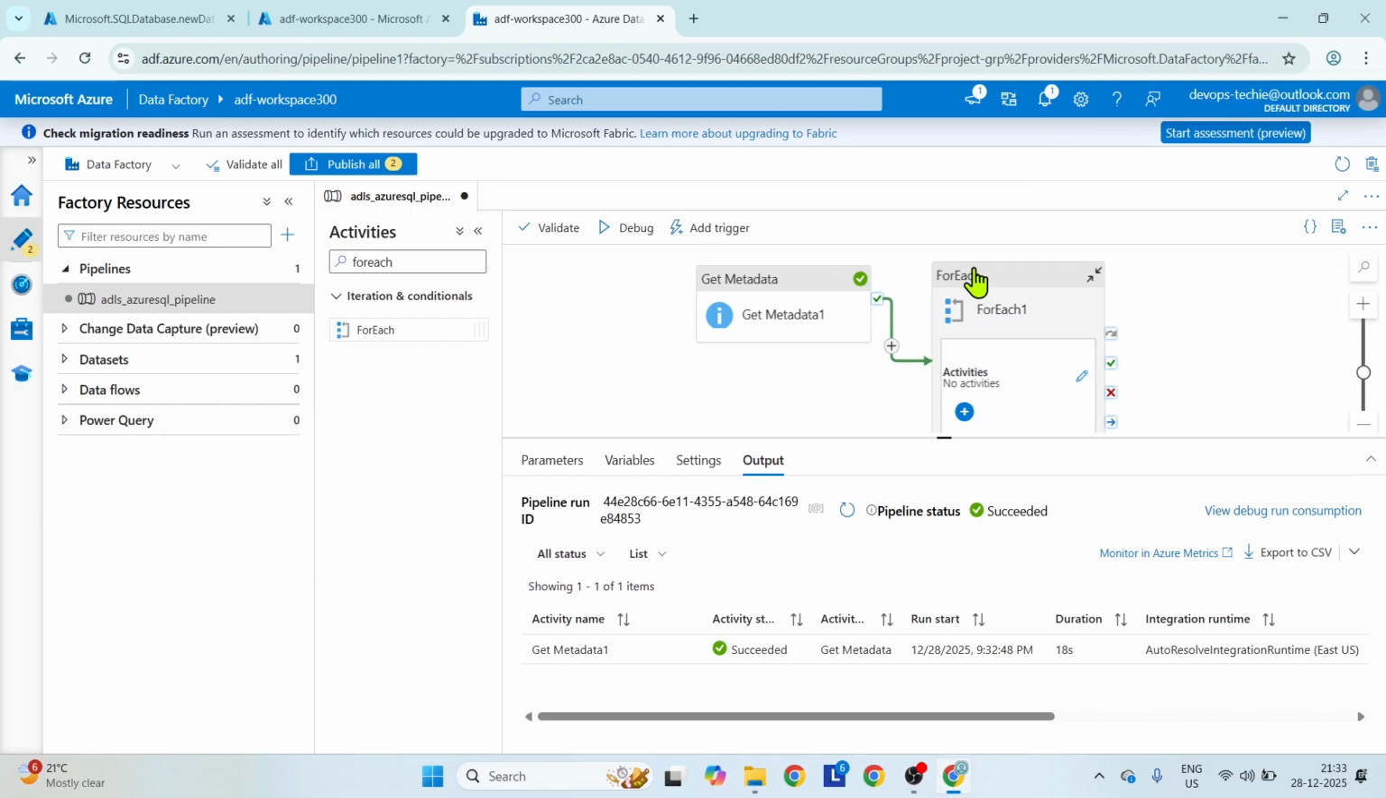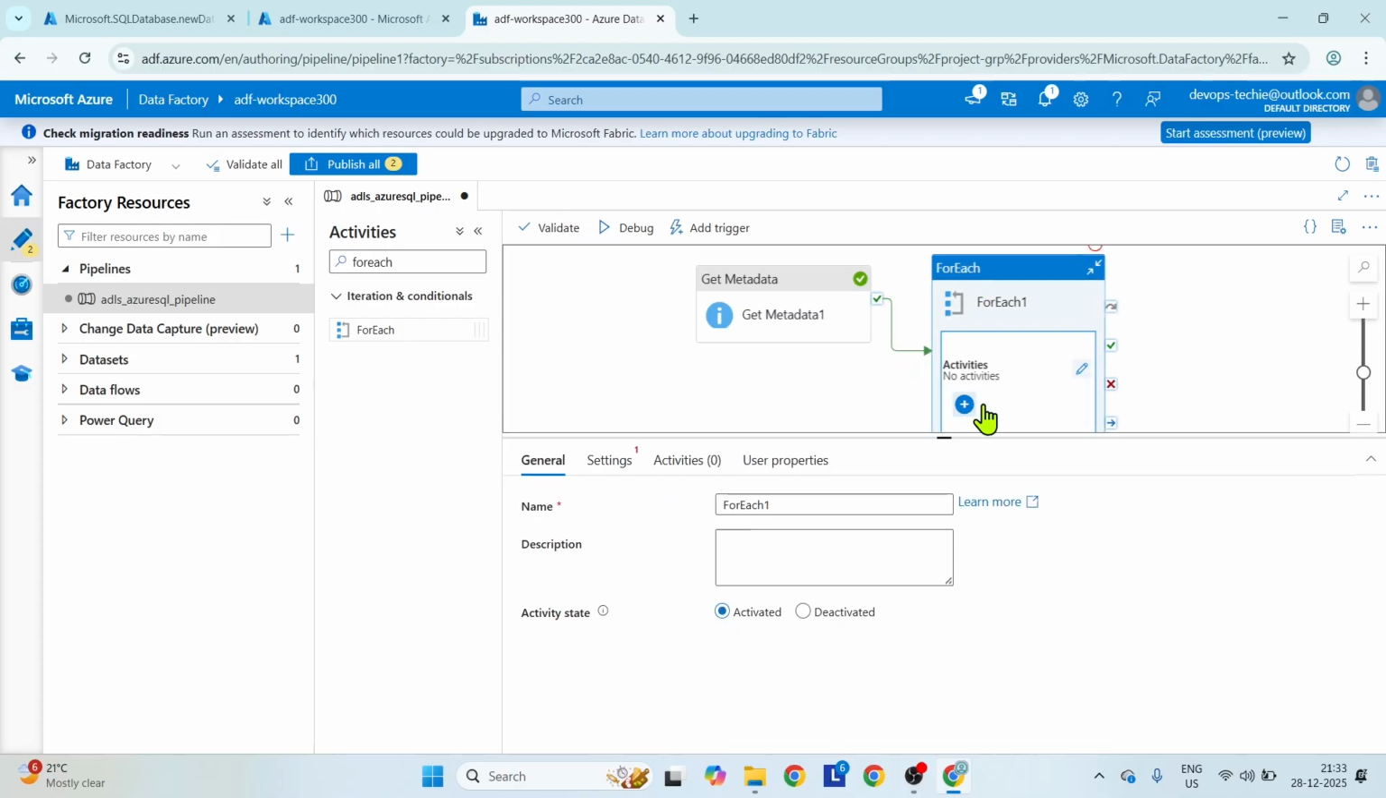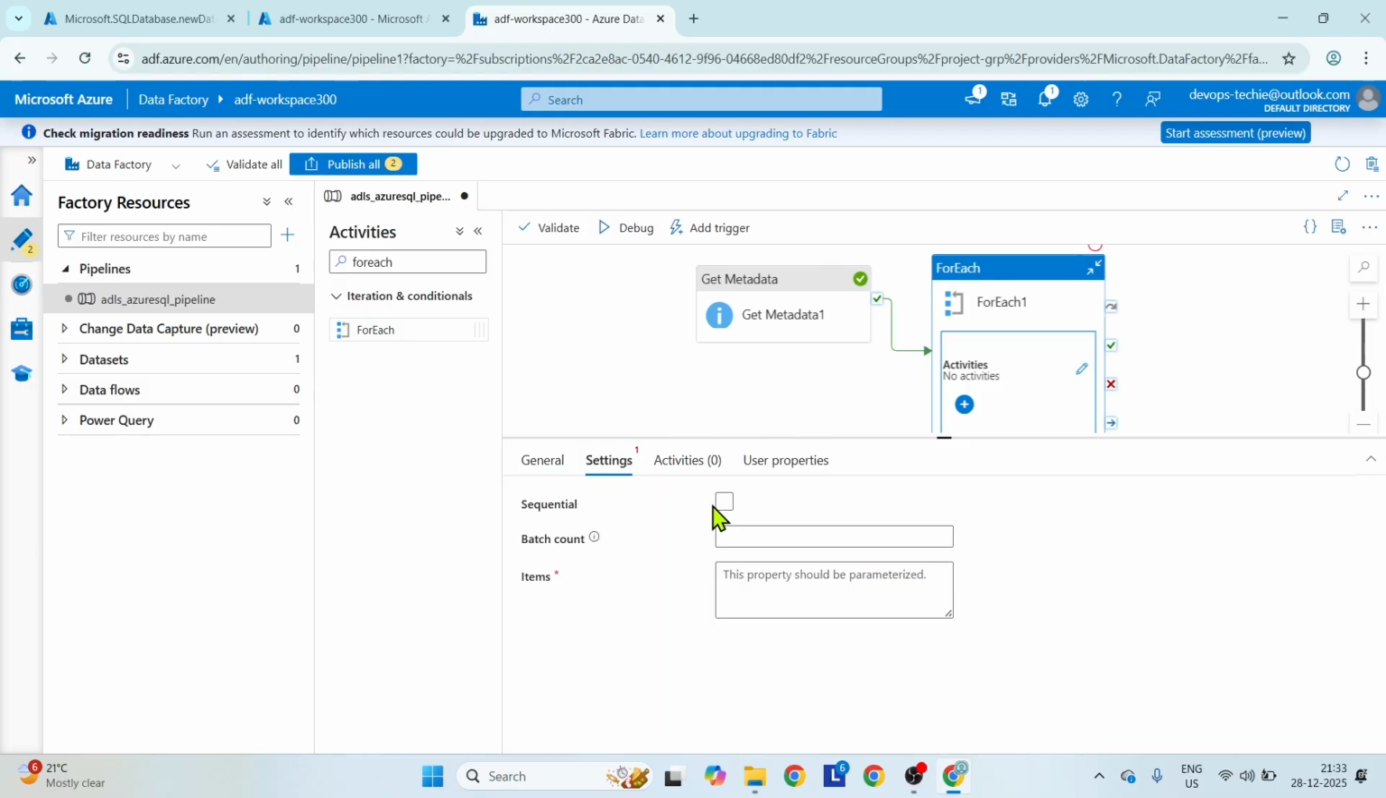So this is what we got here. Then I'll go to the for each. I'll go to the settings section and add this file into the sequential order in our loop. For this I need to use parameterization.